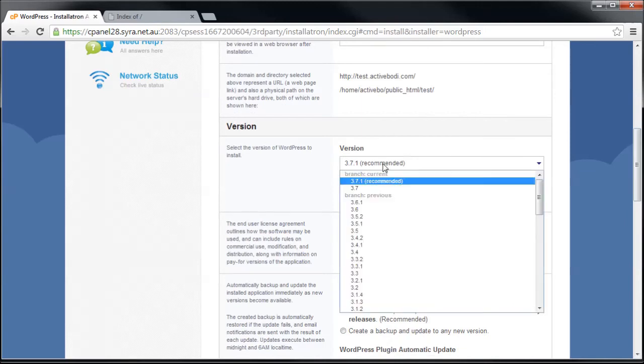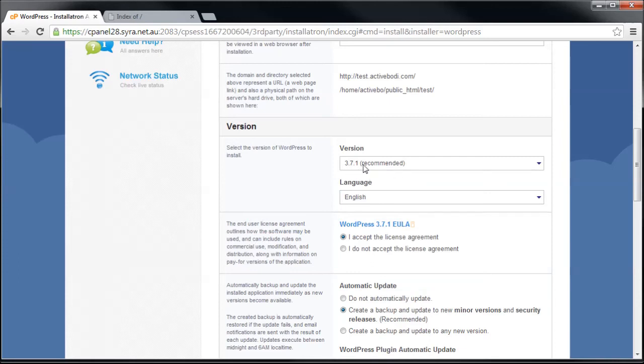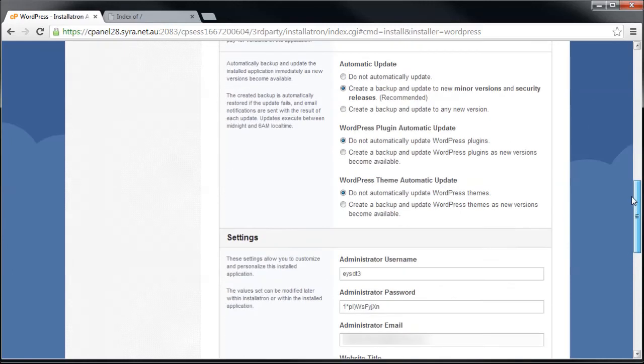So we want to use that version, 3.71, or whatever the recommended version is. We want it to be in English. We do accept the license agreement, otherwise we cannot install it. There are some options here. You can choose for it to automatically update. This is not a bad way to go, to create a backup and update to minor versions of security releases. That way it saves you a bit of time in the future.